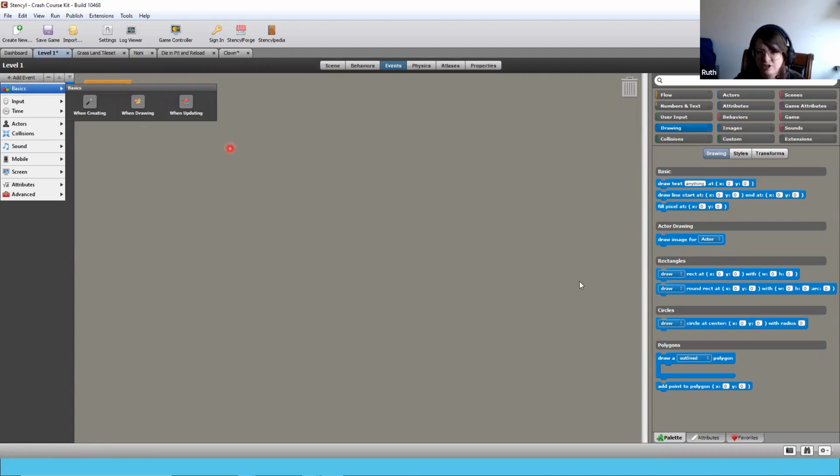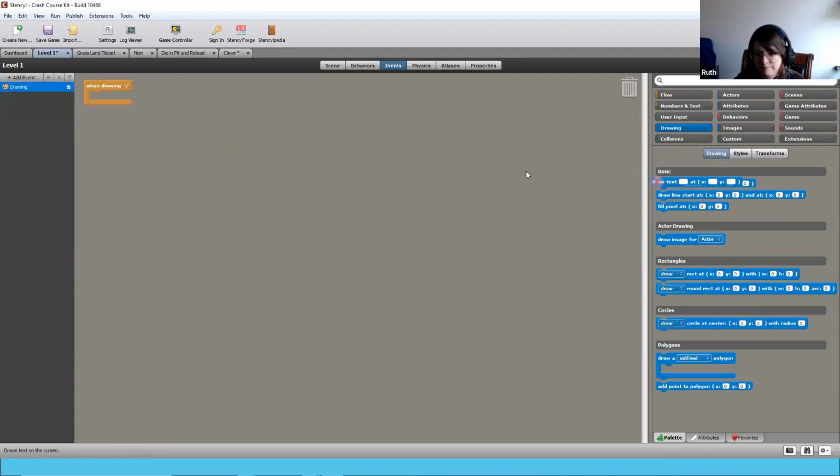I want to add something that will change the numbers as we go on. So draw text is our start. I'm going to add that right here.